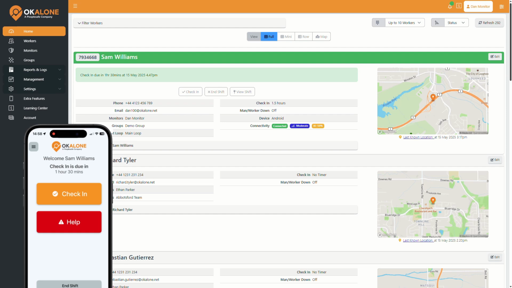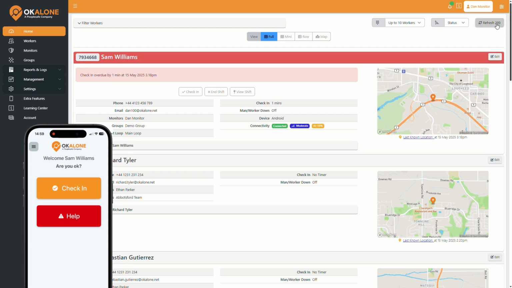As the worker goes about their shift, the up-to-date location is gathered in case there is an emergency and the countdown timer continues. When the check-in is due, the worker will get an alert on their phone asking them if they are okay. If they are, they will click the check-in button and the time will start again.